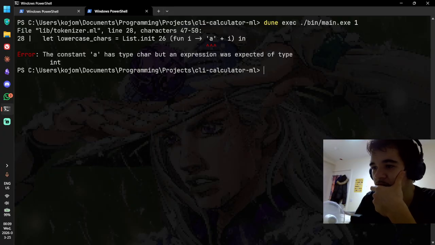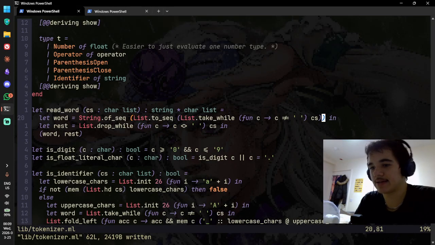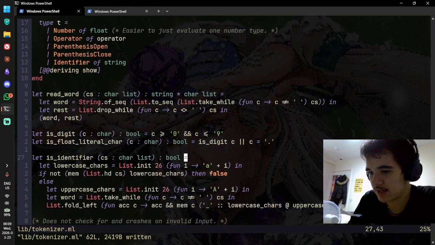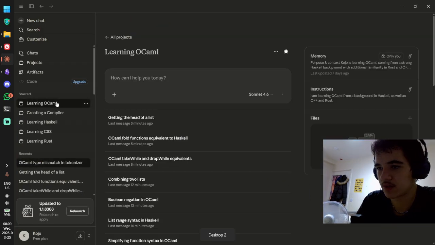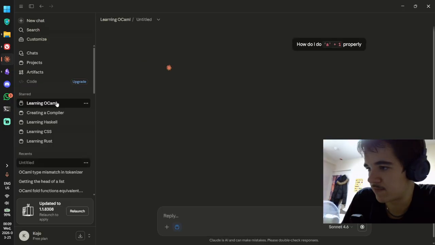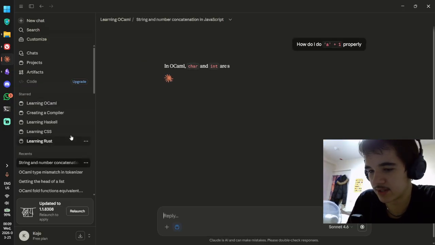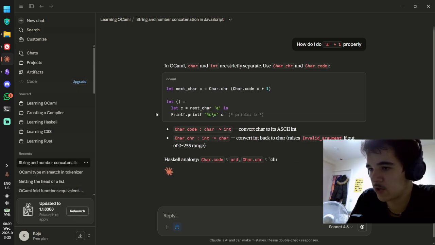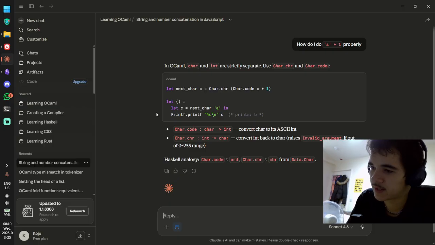The constant a has type char, but an expression is associated with type int. Yeah. So how do I increment? How do I do a +1 properly? I mean, obviously in C it's just really easy, but OCaml must use some different logic. In OCaml, char and int are strictly separate. Use Char.chr and Char.code. Okay, so I need to convert forward and back. Converts char to its ASCII int, converts int back to char.